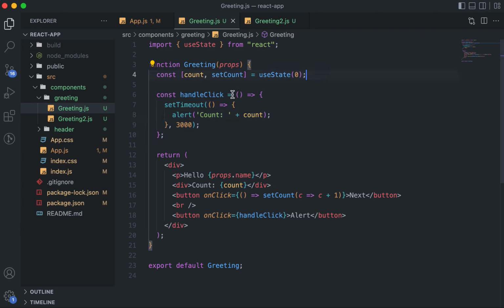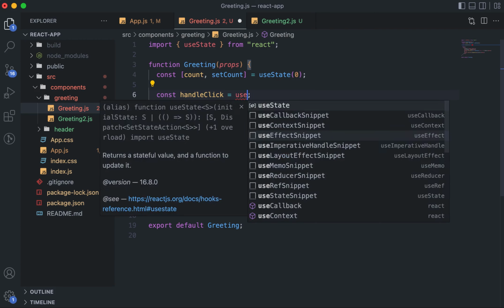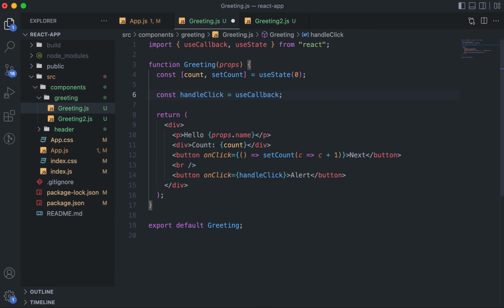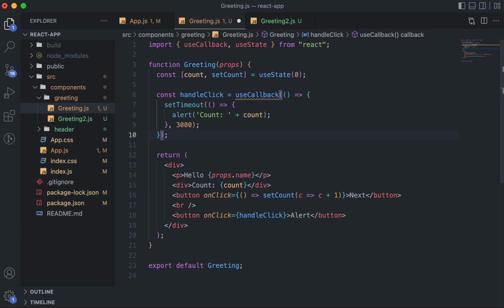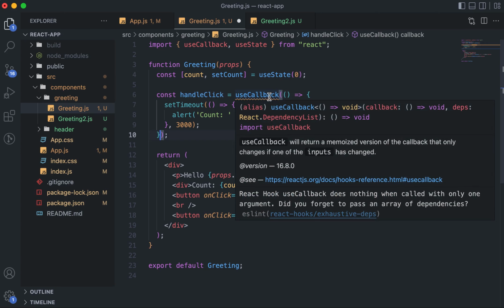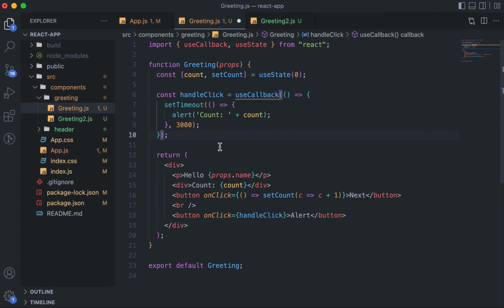Let's say you are having a couple more state variables, or whatever props are getting passed, if those are changing, then also this thing is recreated. I don't want that, right? So we know that for that we can optimize it using use callback. Okay, so we can use callback, we can pass our function as an argument. Okay, and then after that we can also pass a dependency array. Okay, an array of dependencies.